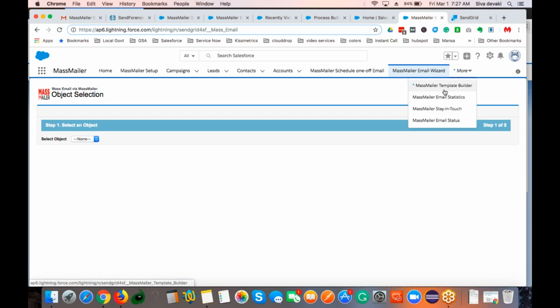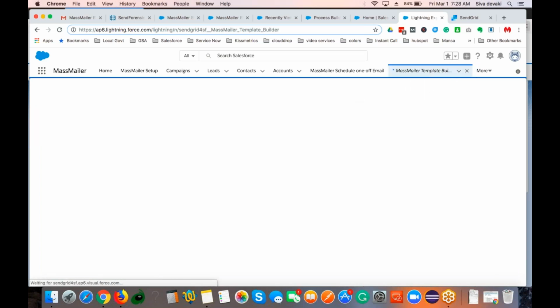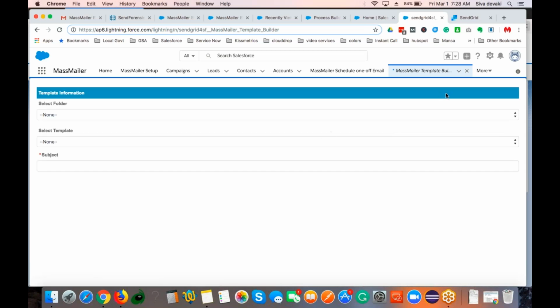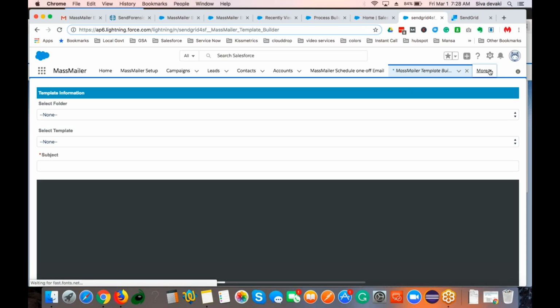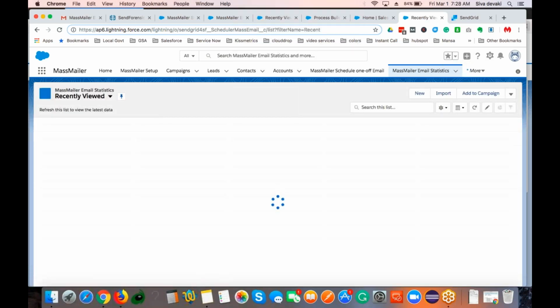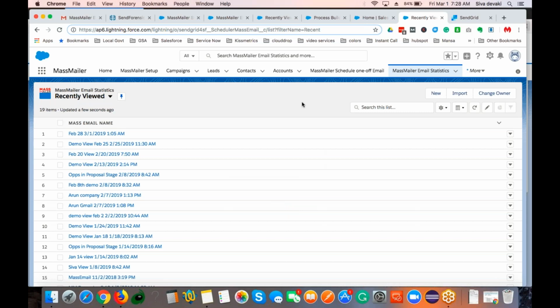And you may see some more tabs, such as Template Builder, through which you can actually create your own advanced template using MassMailer Template Builder. I'll show this in a moment. And then you would see Statistics. This is basically to capture the open rate and click rate and so on, including the spam and unsubscribes and all that.